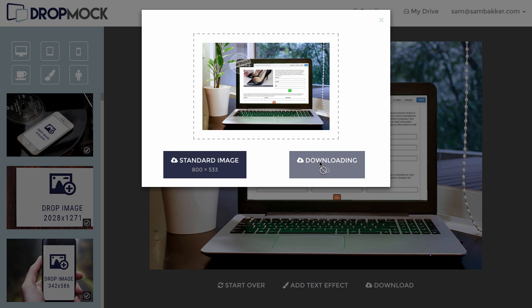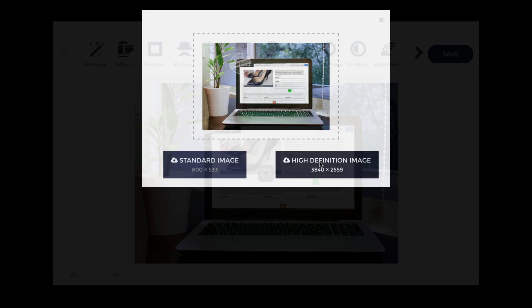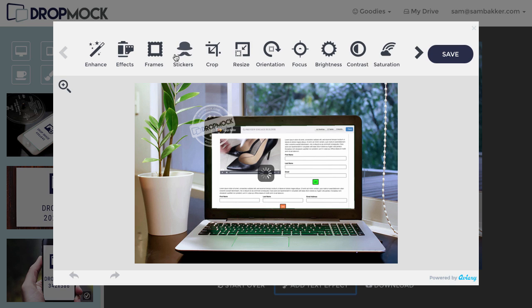I like getting high definition images because it means that I can do a lot more with them. So let's go high definition to that. It means it'll be slightly slower because I'm on a slow internet connection, but it should be fine anyway. So let's click on that, and now it comes up with a number of different effects and enhancements that we can make to our image right here.